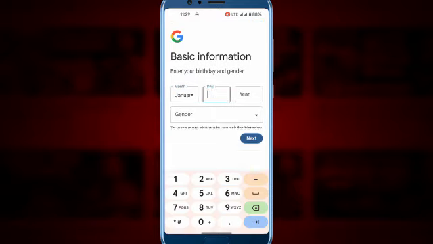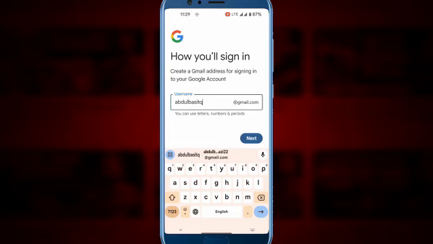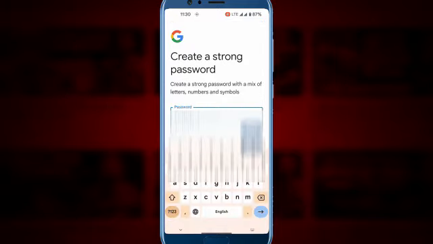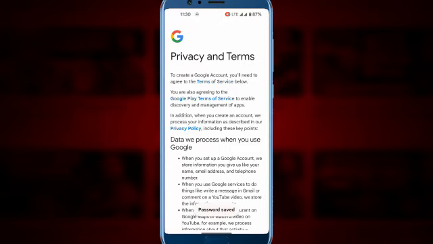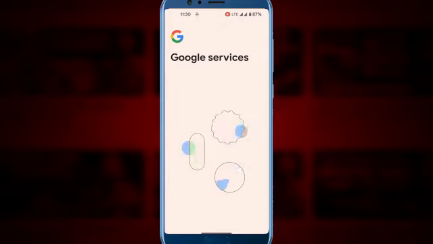You will then need to provide additional details such as your birthday and gender. Create a unique Gmail address for signing in to your Google account. After entering this information, set up a strong password for your account and choose whether to save it to your password manager. Scroll down to review and agree to Google's terms of service by clicking I agree. Then your account will be created.